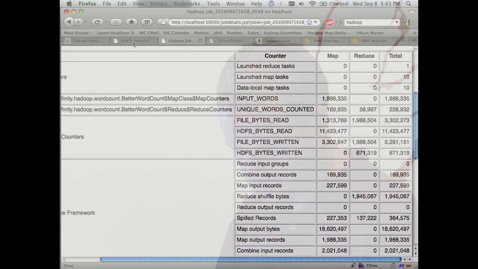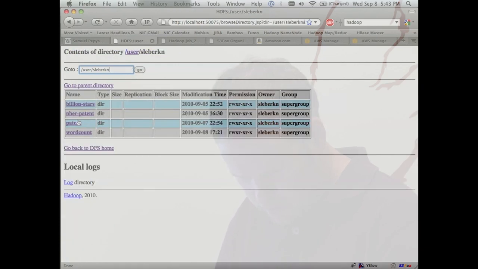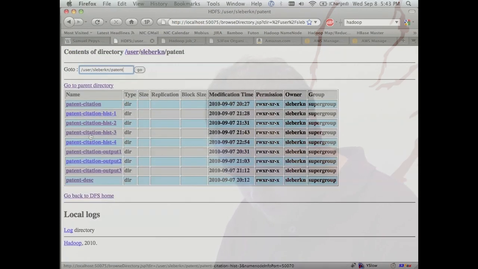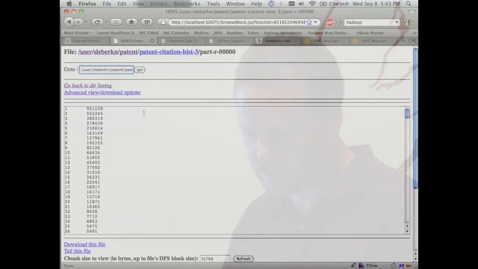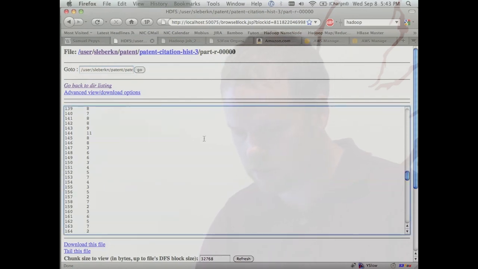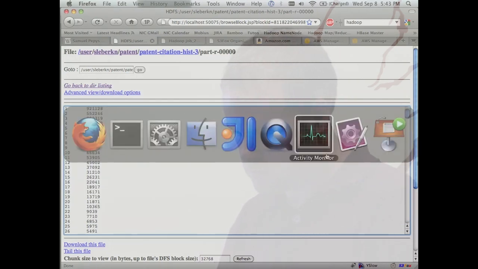And so if I go over here, patent citation, I think it's that one. So these are the actual numbers. From running a job earlier, this is the result. So you have one patent cited 921,000 times, going all the way down to one patent cited 779 times. Okay.